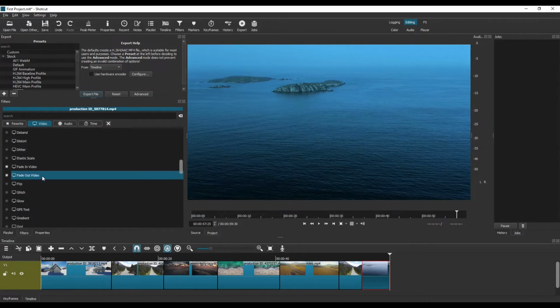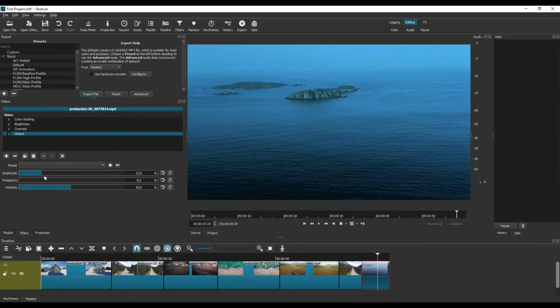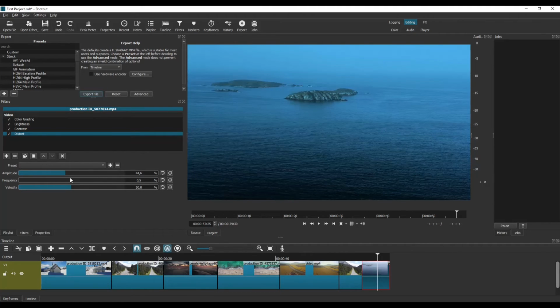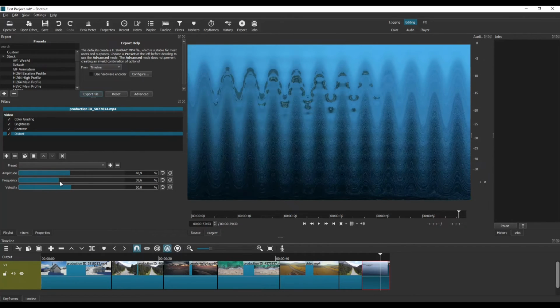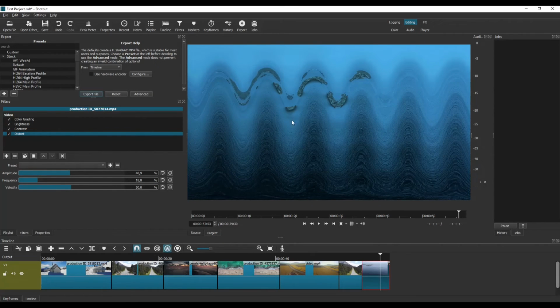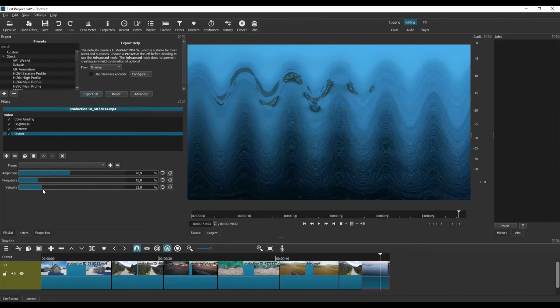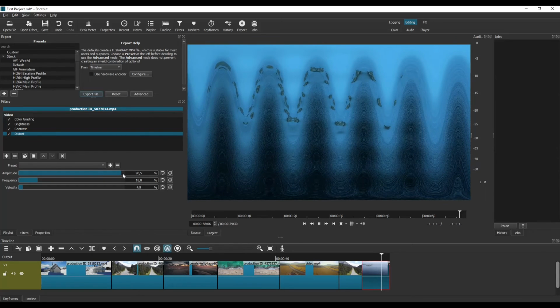For example, we can add distort. We have three settings here: amplitude, frequency, and velocity. Let's tweak around with these parameters, and we can see that it becomes wobbly. The frequency, okay, I can see what it does. I think you can use this for some intro. You can play with these effects. Yeah, it became super wobbly, and that's cool.